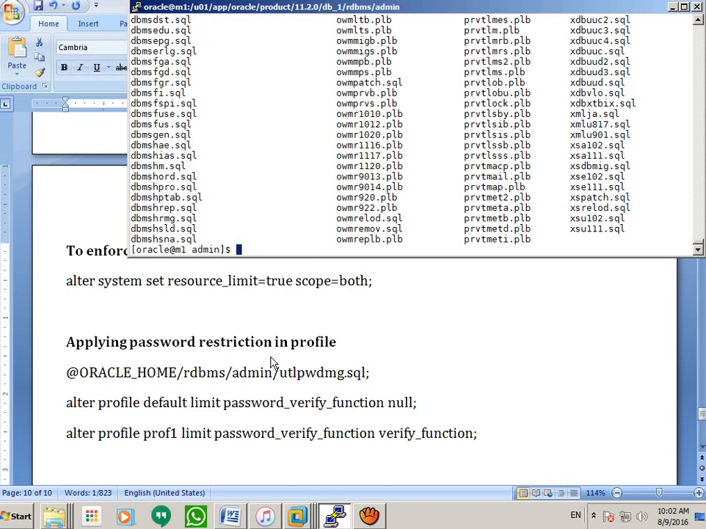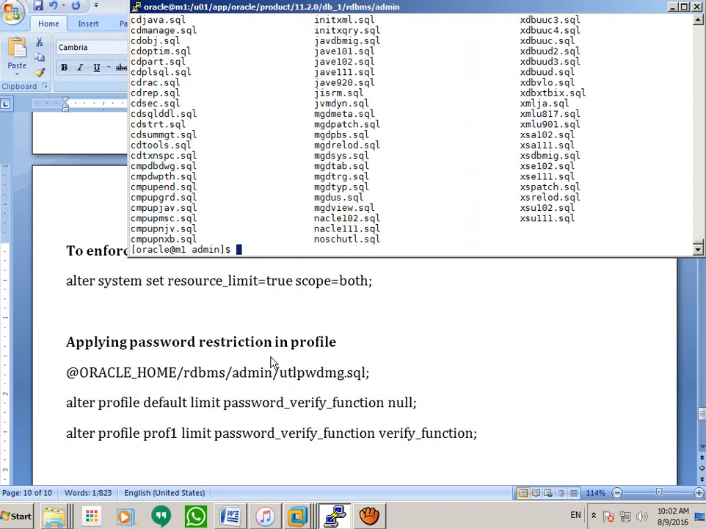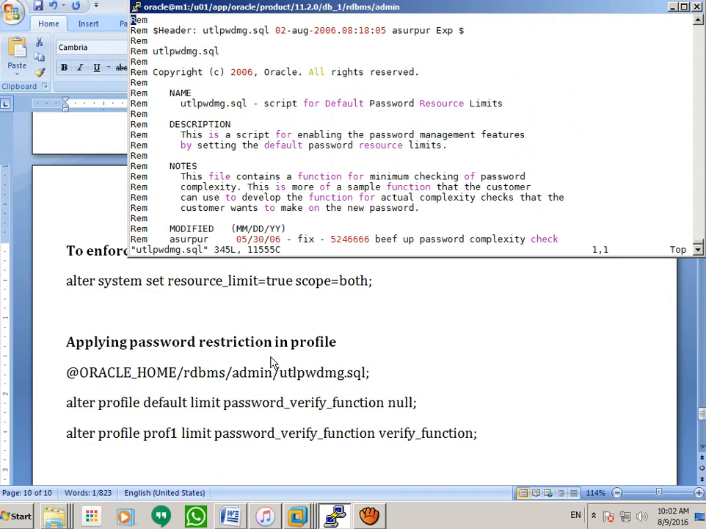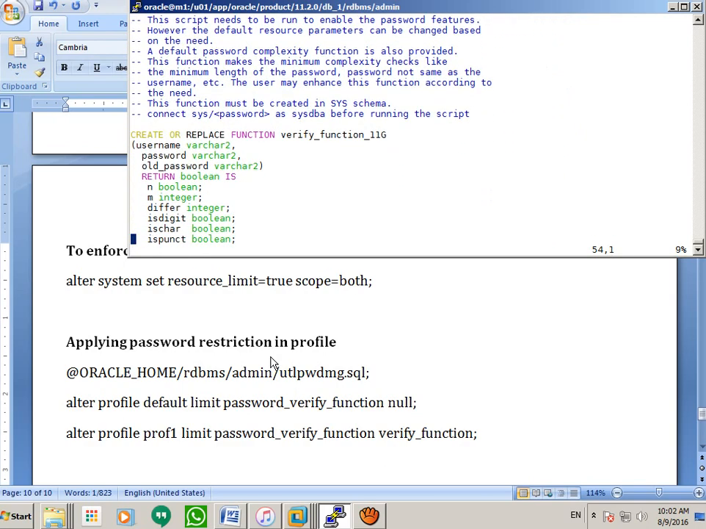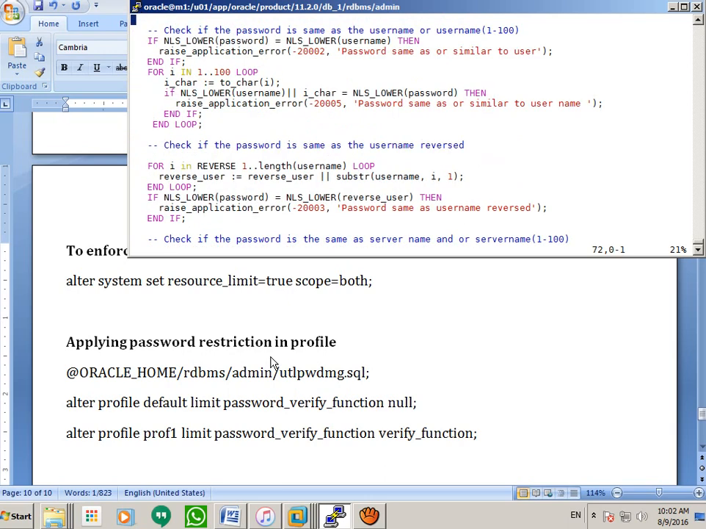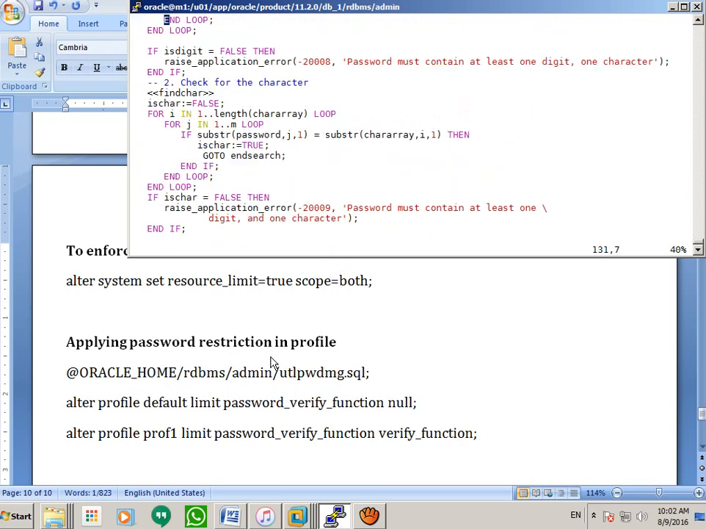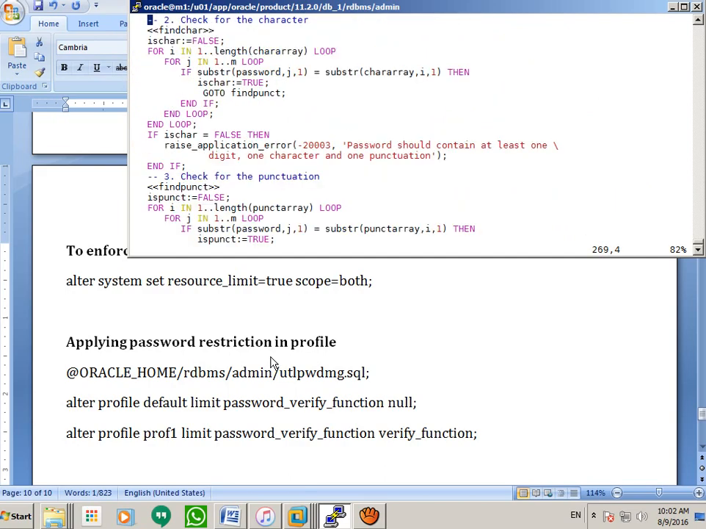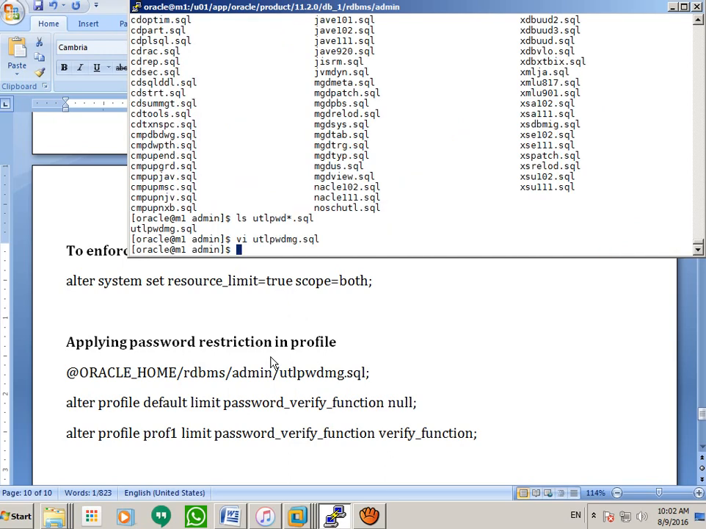Here we have all the scripts. ls *.sql, we got all SQL files. Our required SQL file is ls utlpwd*.sql. This is our file, utlpwdmg.sql. This is the code of the file. It contains all the logic related to the passwords. We can study this, it's huge. It contains the basic logic applied to the password.